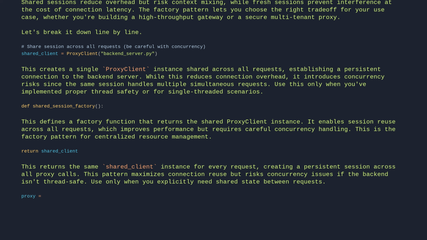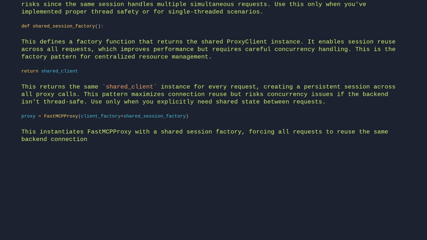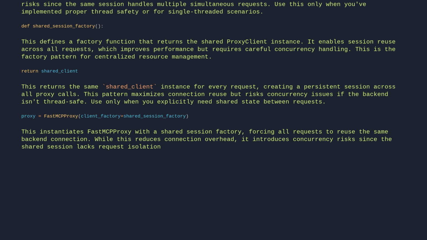proxy = FastMCP proxy, client_factory = shared_session_factory. This instantiates FastMCP proxy with a shared session factory, forcing all requests to reuse the same backend connection. While this reduces connection overhead, it introduces concurrency risks since the shared session lacks request isolation. Use this only when you've explicitly handled thread safety in the backend.